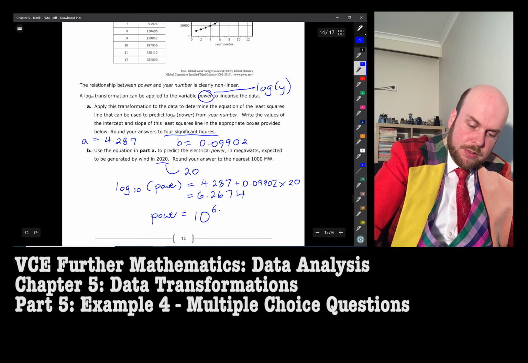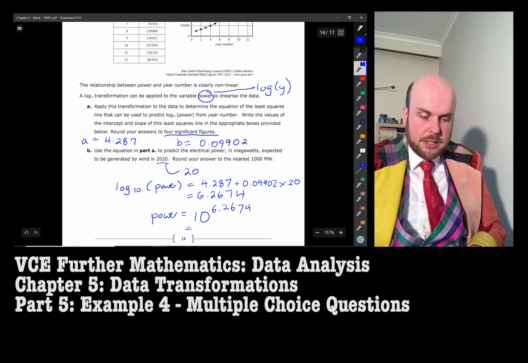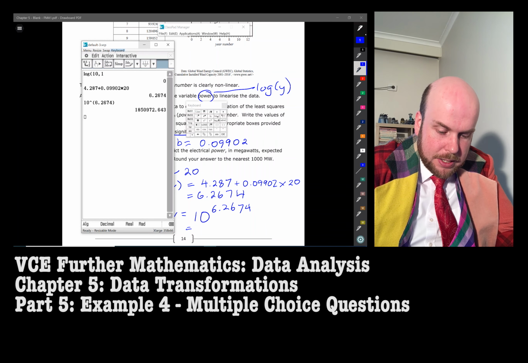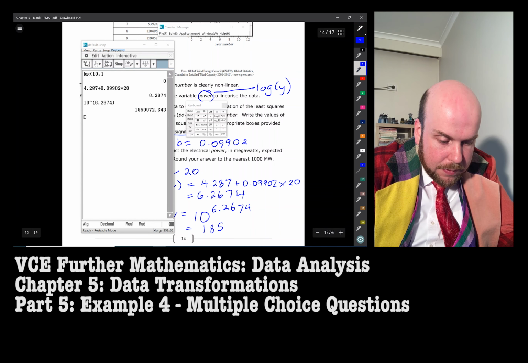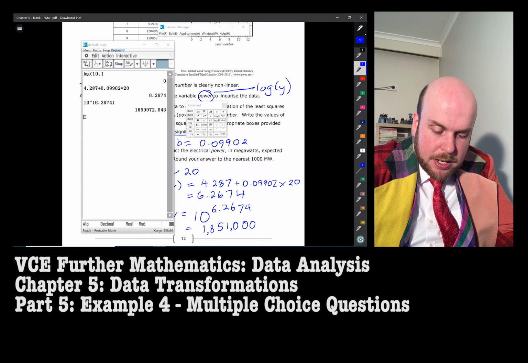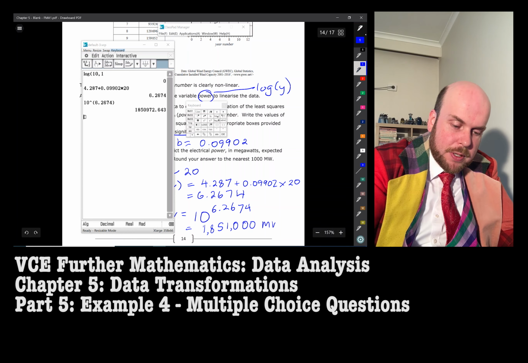So I just need to go 10 to the power of 6.2674. And this gets me, and we want it to the nearest 1,000 megawatts, 1,851,000, because I had to round up because there was a 9 there, megawatts.